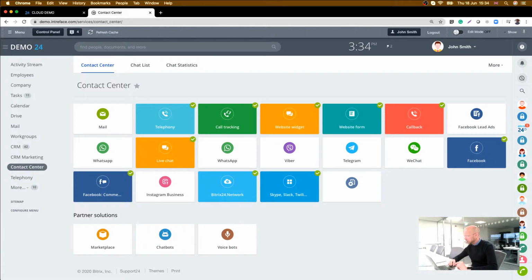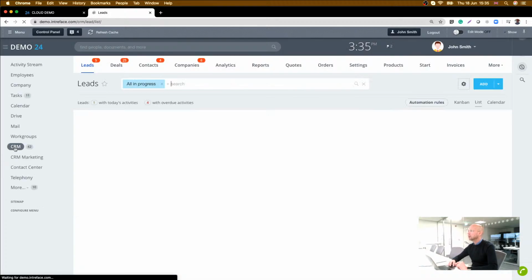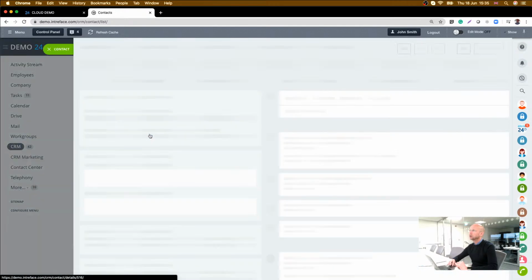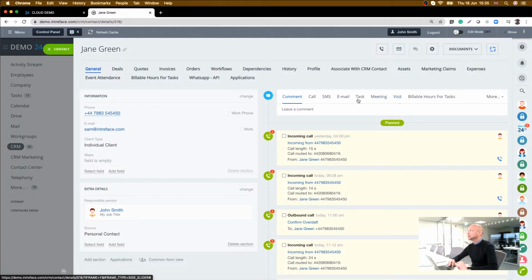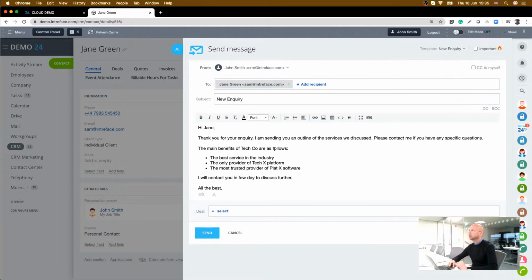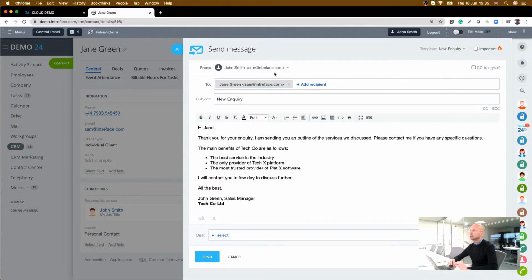Should, for best practice, emails be sent from Bitrix? Well, that's really up to you. Send emails from Bitrix, or send emails from Gmail or Outlook or whichever other email clients you want to use. That's your call. So let me go into a contact and show you. Once you're in a contact, you can send an email from here. You can select a template and send out an email from here, from your designated email address.